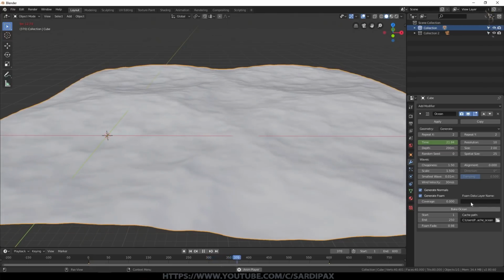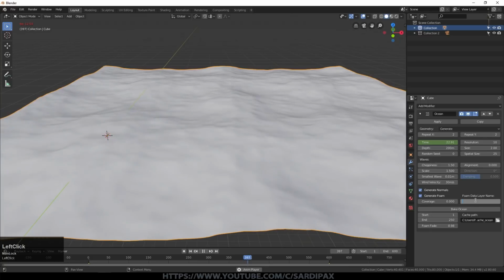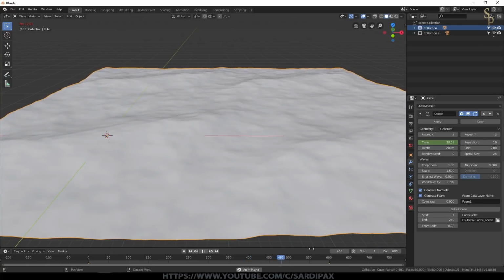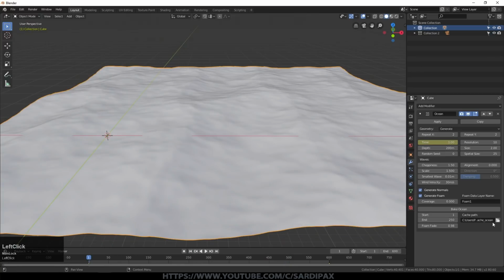And then we need to give this data that we're creating a name, so I'll call that foam1. It tells you the path that it's storing it in there. So what I'll now do is bake it, and because I'm doing this at a relatively low resolution, it shouldn't take too long. And we can see the progress down here. It can take even hours once you set this up to a high resolution.